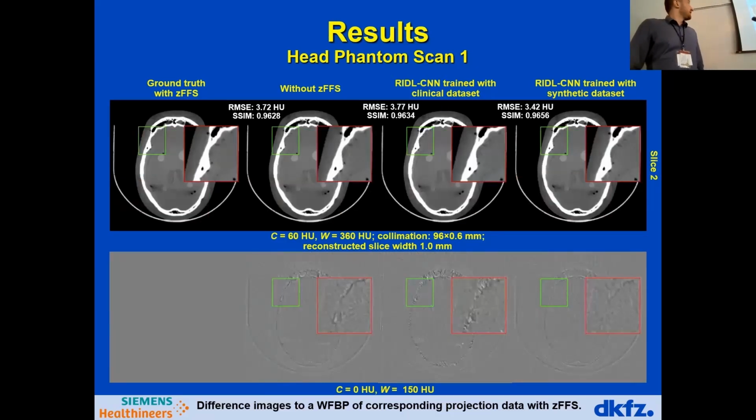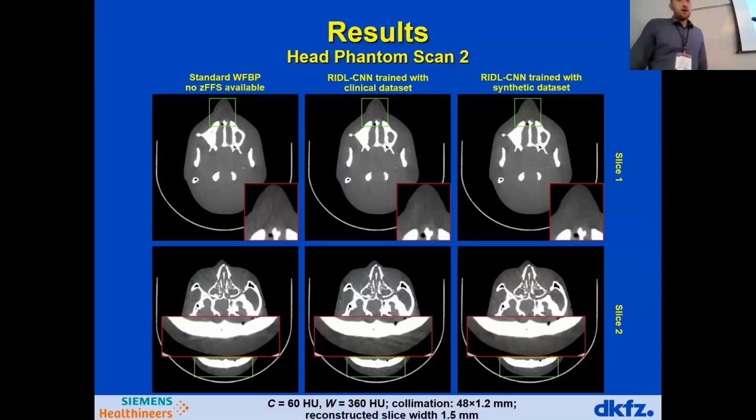This can also be seen here in another slice out of this reconstruction. Also in this case, you can see that the network trained on synthetic data could provide the best reduction of windmill artifacts. The results on the second scans are also very promising.